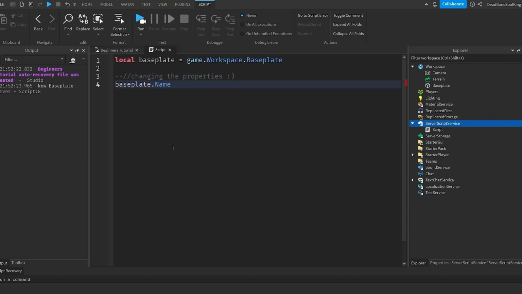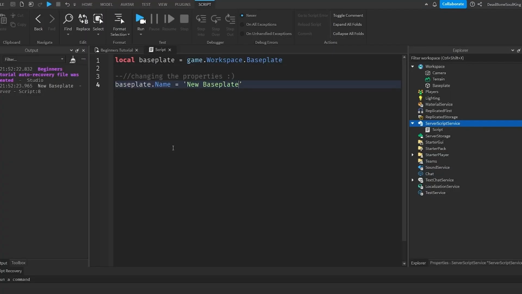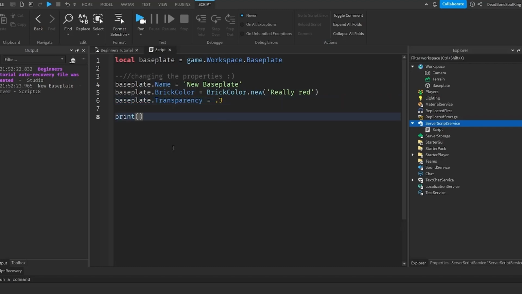There's an image of a family tree, with the respective names. From there, we're going to change the baseplate's name, brick color, and transparency. Starting off with the name, baseplate.Name equals "New Baseplate", surrounded by quotes. Now, the brick color, baseplate.BrickColor equals BrickColor.new. We're going to make it really red, and baseplate.Transparency 0.3, so it's not too transparent, you can still see it.